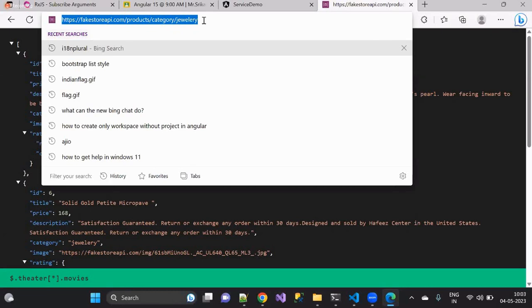Get only. You may get a question now, Srikant, why is your concentration only on the get? Because post means what? The user will enter the data and click on the submit button. Then we have to send the data back to the server, right? Very good.